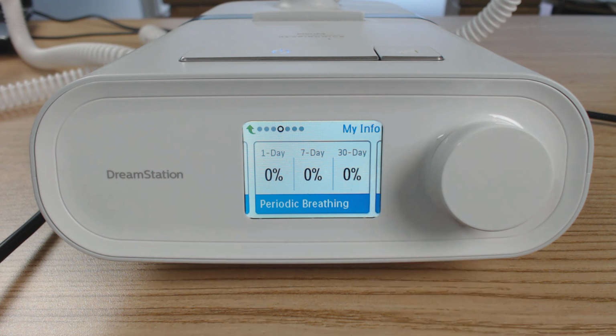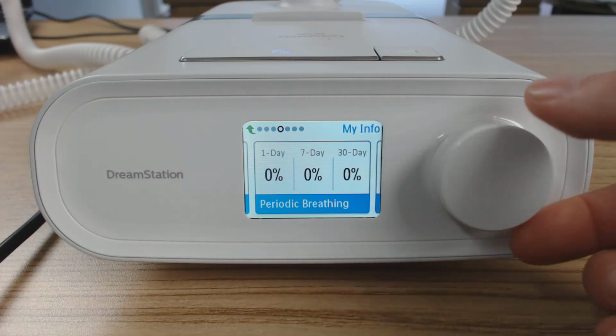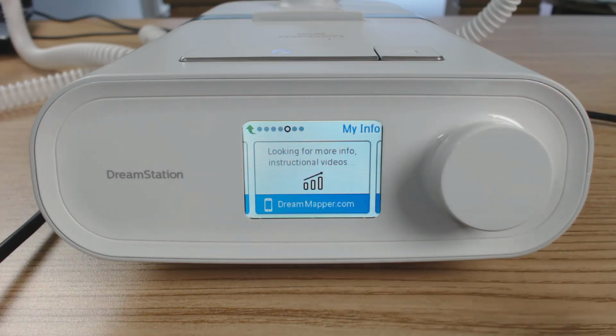So if this number is continuously increasing, just check your 7-day average, and if it is continuously going up, you might need to get your home care professional to have a bit of a look at that.